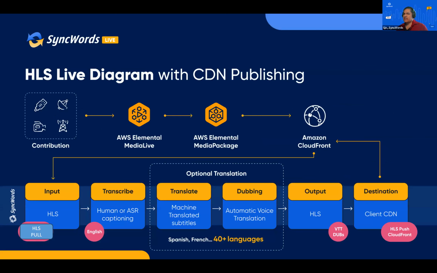Okay, so now let's get into the nitty-gritty. This is how we can do a generic HLS captioning, translation, and voice dubbing, where we can pull from a CDN. This is downstream from Media Package normally. And it doesn't have to be necessarily CloudFront. We can pull from any CDN. We've had clients using Akamai, for example, and we can use this same workflow to do that.